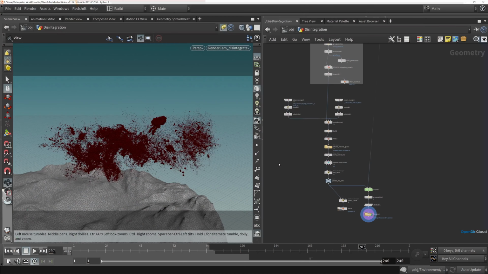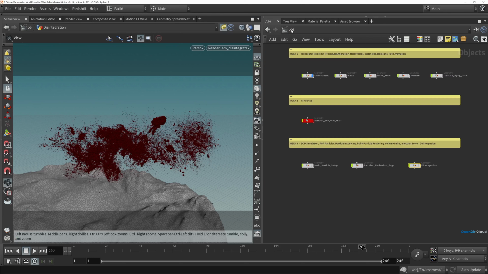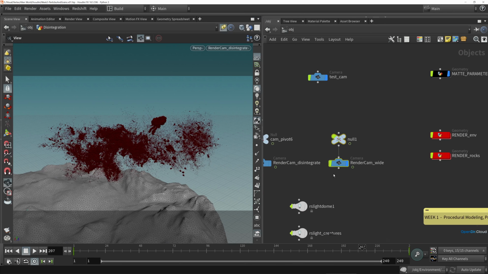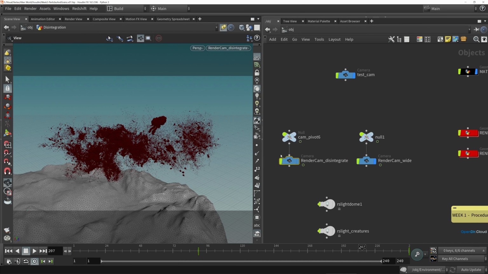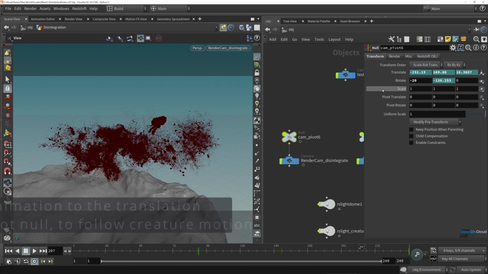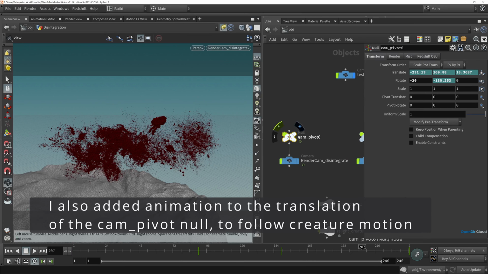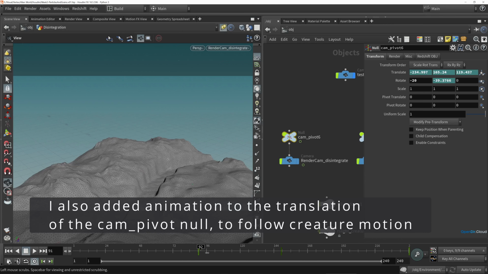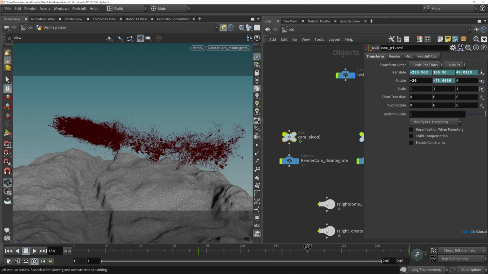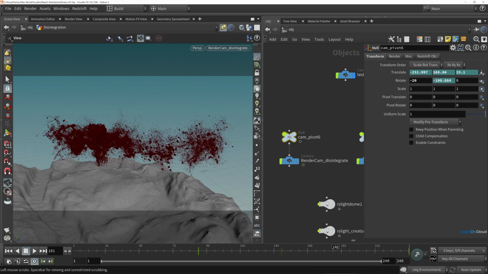Now that we've cached out our disintegration grain simulation, we can go ahead and start setting up the render for this. So I've created a turntable that's just a copy of our RenderCam wide here. Just made a duplicate of that and changed the keyframes on the translation and the rotation of this pivot null here, and started the animation on this at frame 95. So this disintegration shot will ultimately run from 95 to 240 and give us this nice rotation around our simulation like this.